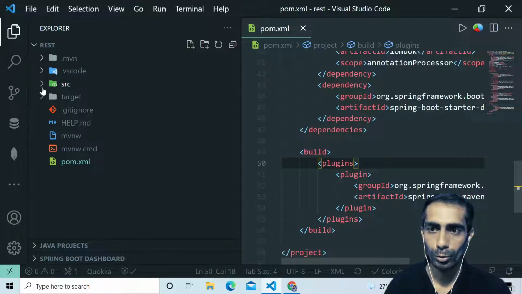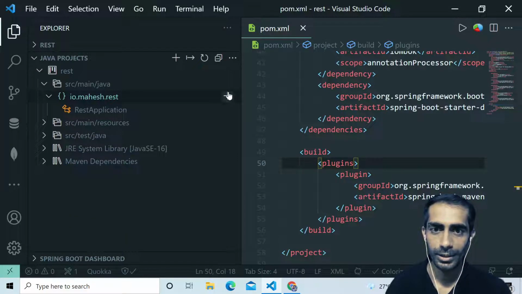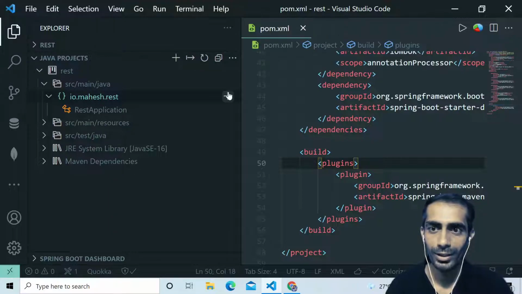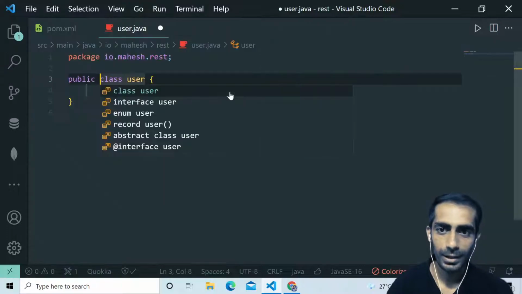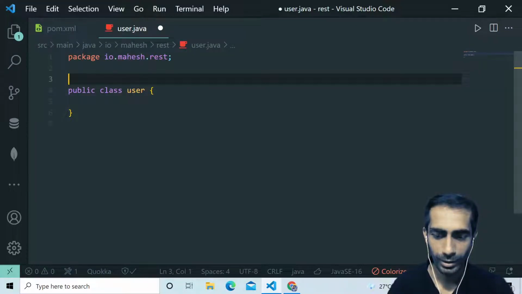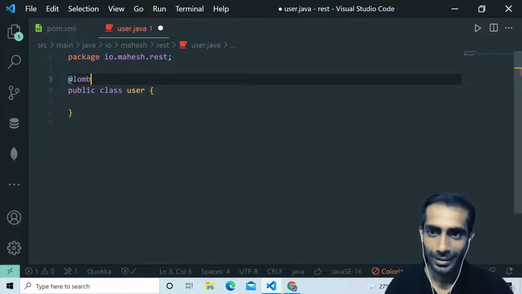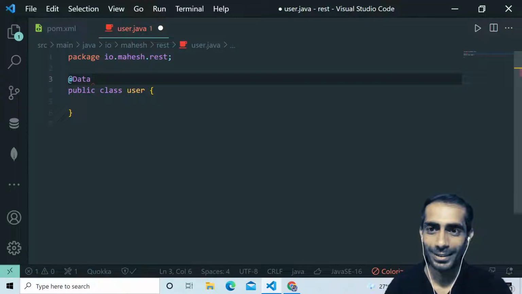Let's go to Java Projects and simply create a new package, and name it user as usual. I like to prefer user model always. You will get this class, and annotate it with Lombok. I don't have Lombok yet, so I won't get suggestions. Let's try. Okay, I got it. Not Logbook, Data, sorry. Let's search for Data, so I'm getting Data.